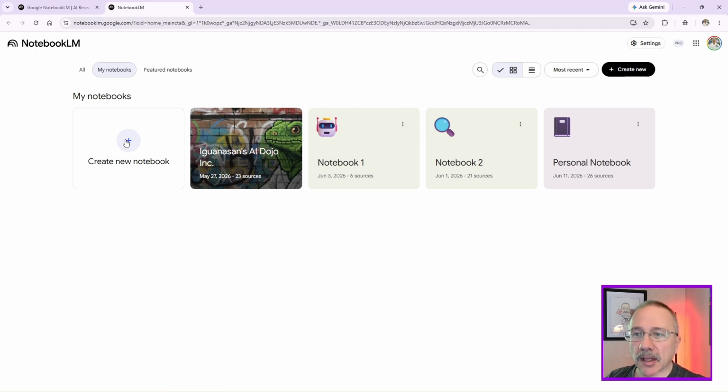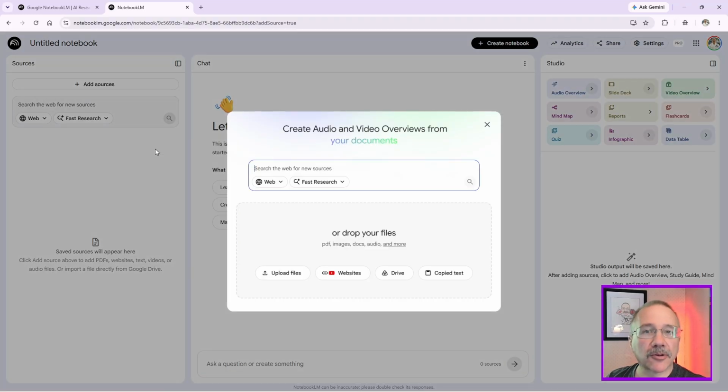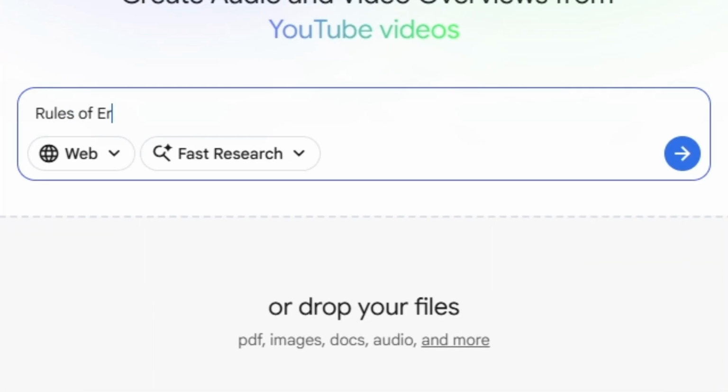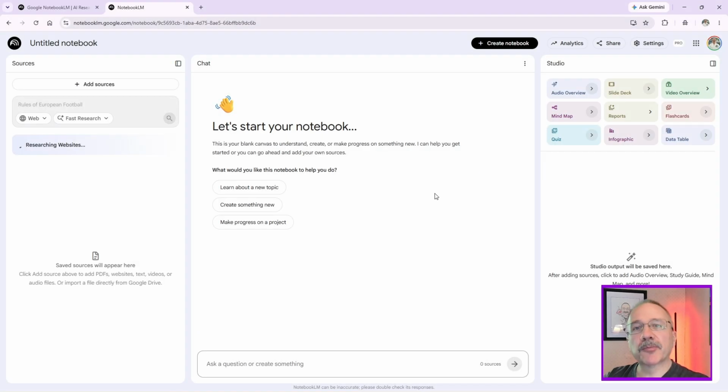We're going to create a new one today, and I thought a fun topic would be for those of us who don't know the detailed rules of European football. And since the FIFA World Cup is currently in swing, I thought we'd learn a little bit about European football. So we're going to search the web for new information sources for rules of European football. So at this point, NotebookLM will search the internet for information regarding the rules of European football.